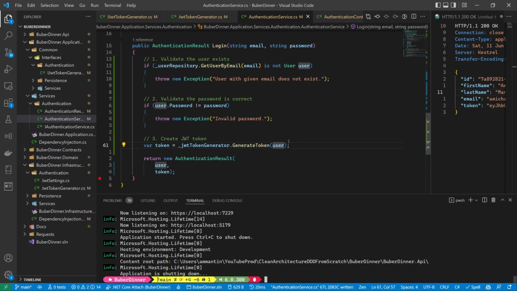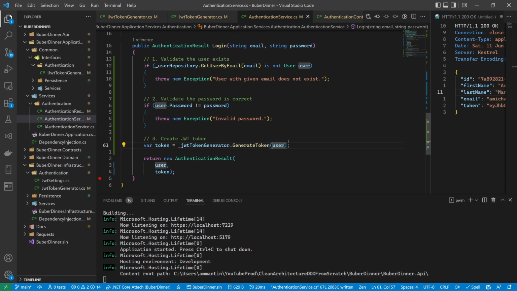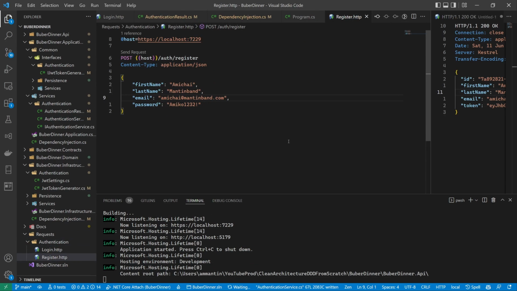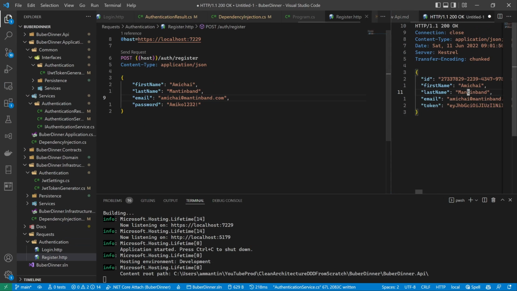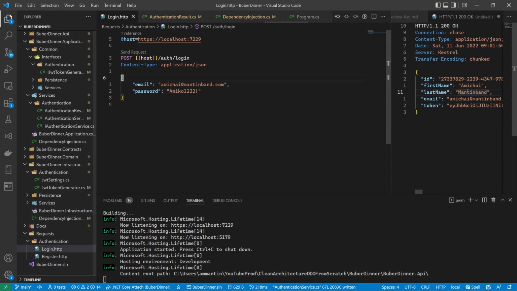Let's run this service again. Let's make sure that this still works. Okay, so it still seems to work. Let's make the register request. And we have our response. Let's make the login request. And we get these values, which means it was persisted in our in-memory database.